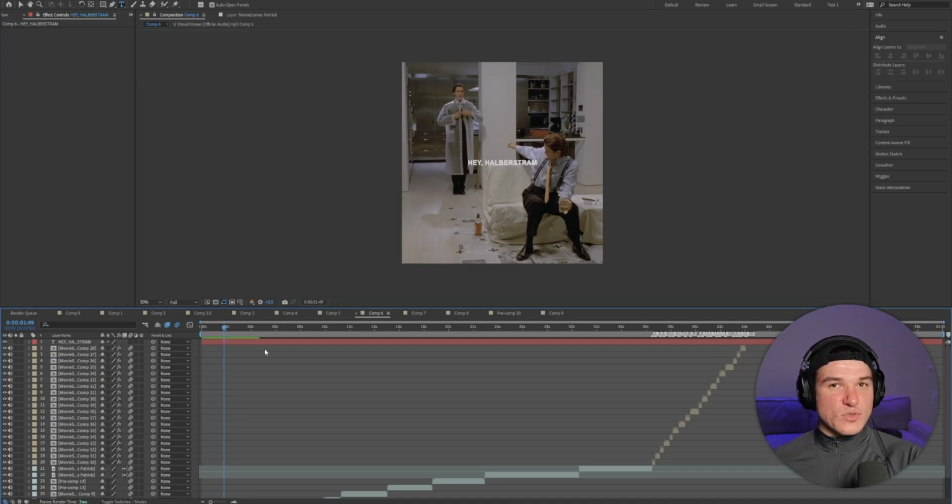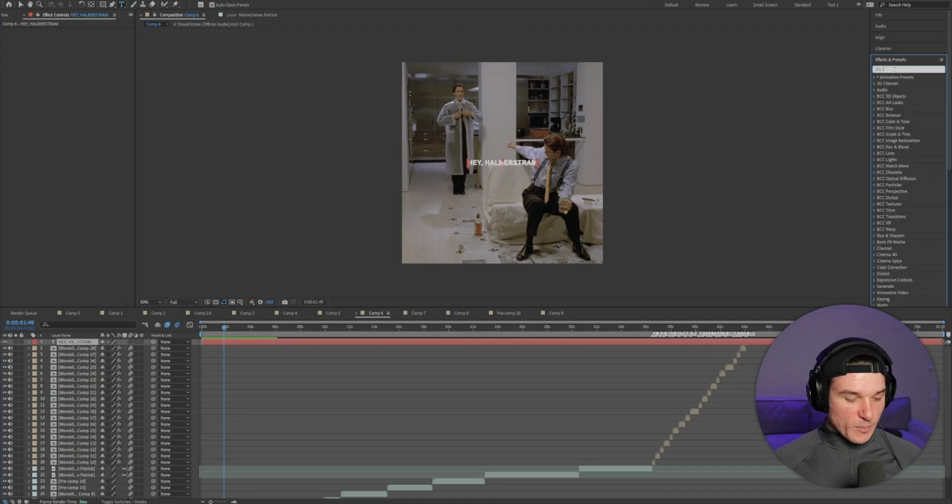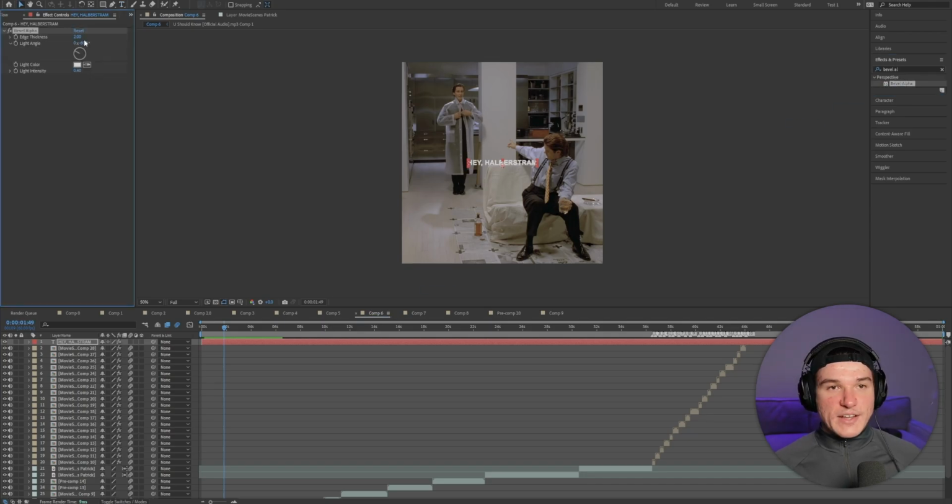So we're going to add some effects to it. To start, open your effects and presets panel and search for bevel alpha. Drag it onto the text layer and we're going to put the edge thickness from 2 to 1 and the light intensity from 0.4 to 0.2. This will add some texture to the text.